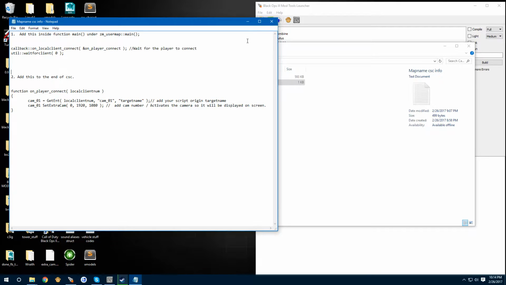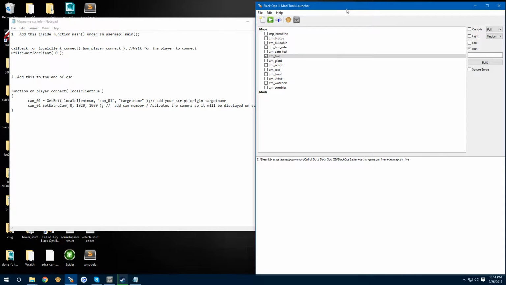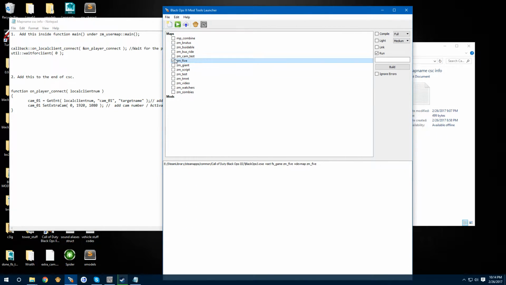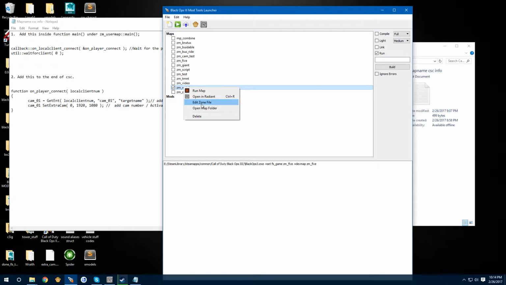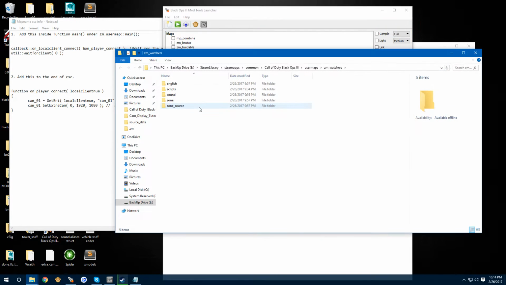So it's that simple. All right, so go over to launcher, select the map that you're going to be adding this to. In my case, it is ZM Watchers. Select, highlight it, right-click it, go over to Open Map Folder. All right, now that it's open, next thing you want to do is go over to Scripts, ZM, and you want to go into your Gsc file, not the Gsc, Gsc.